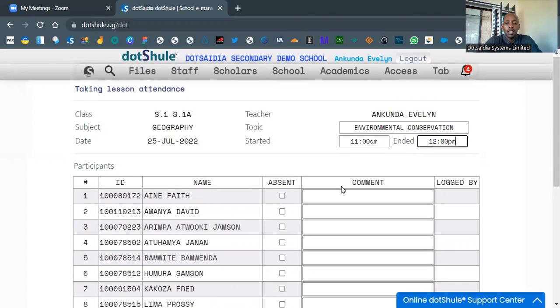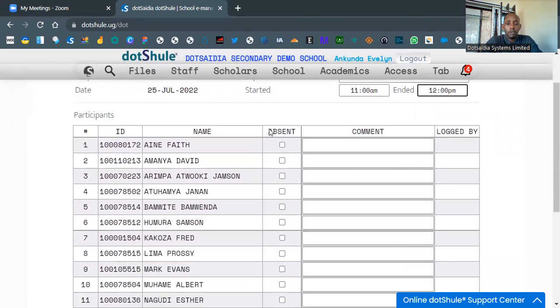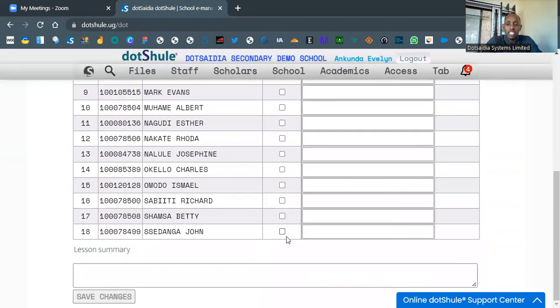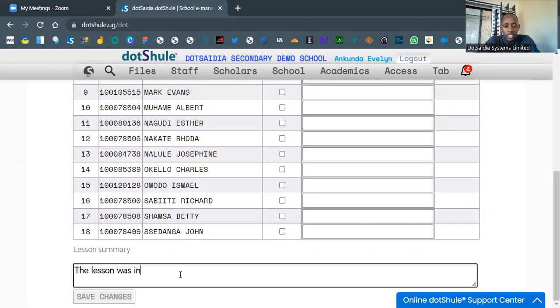p.m. Then since now we are recording by those who are absent, you may find that the whole class, everyone is in class, so I will not tick anyone. I'll just give a summary about the lesson. Maybe the lesson was interesting and all that, as it's supposed to be. The lesson was interesting. Students were all participative and active because they really enjoyed this topic.